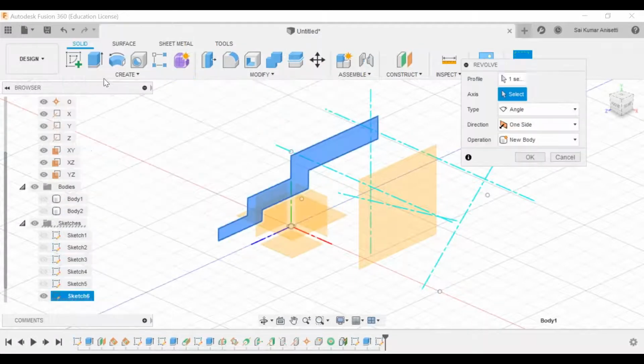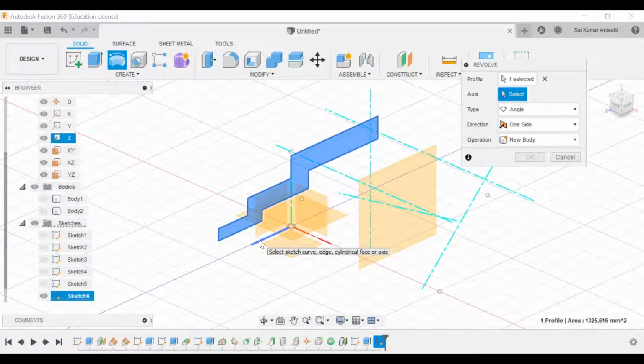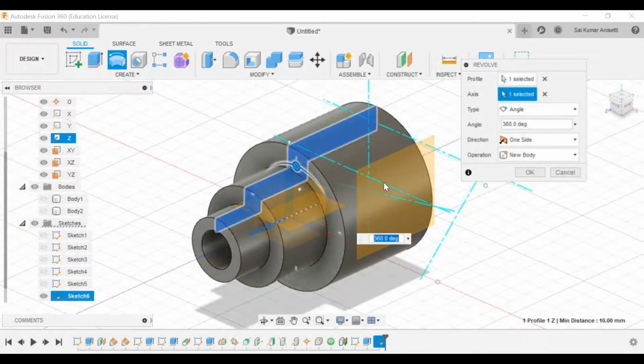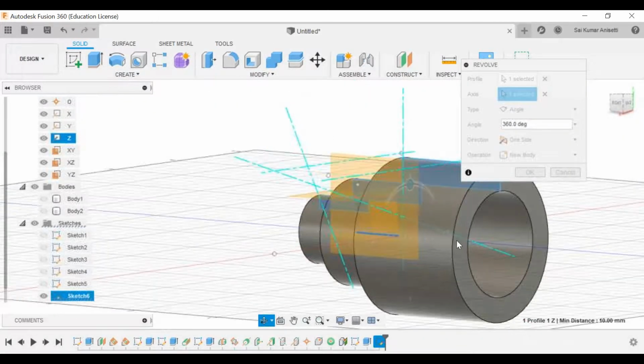Click revolve. In revolve you need two options: one is the profile and one is the axis around which it will be revolving. Select the profile; by default it has been selected. Now select the axis on which it needs to revolve. I'm selecting this axis, so you got this complete profile. If I rotate it, you can see this hollow component.